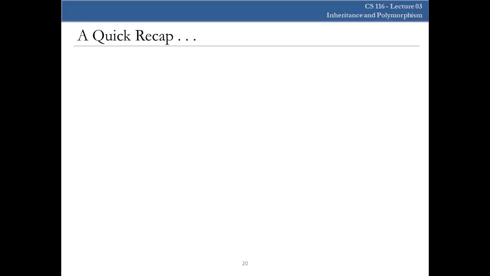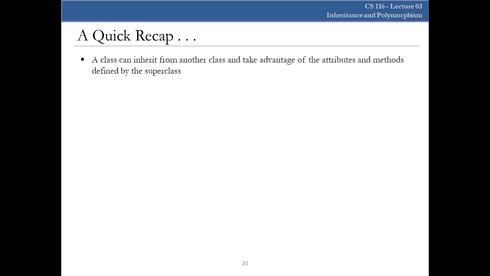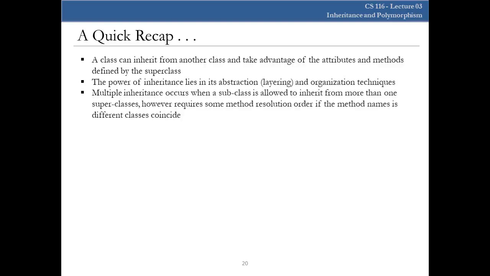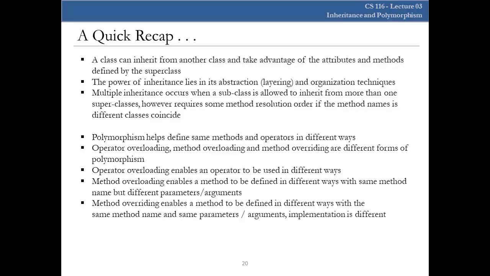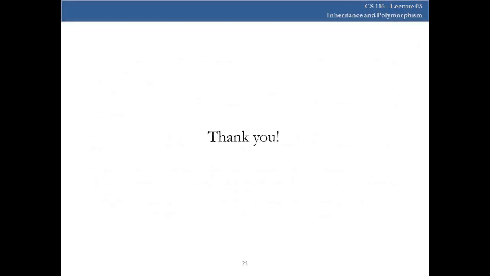That's it for today. We discussed inheritance and polymorphism today, and these are the main takeaway points from today's lecture. Just pause the slide and go through them. They'll help you summarize the whole thing. Thank you.